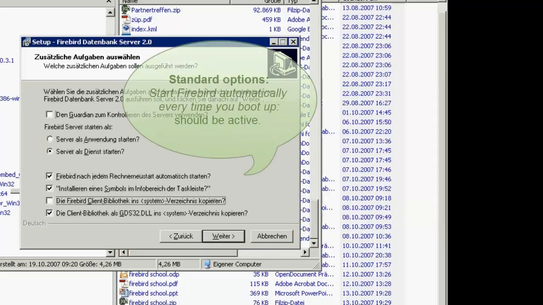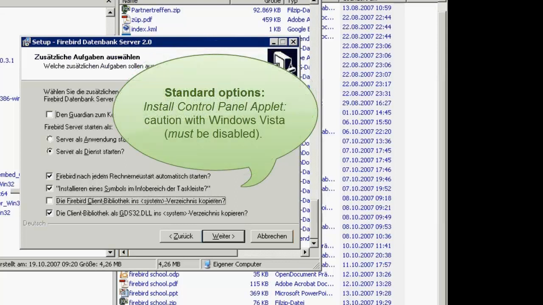Start Firebird automatically every time you boot up. This should be active. Install Control Panel Applet. Caution here for Windows Vista. If you are installing onto a Windows Vista machine, the installer option to install the Control Panel Applet must be disabled to avoid having it break the control panel on your Vista system.